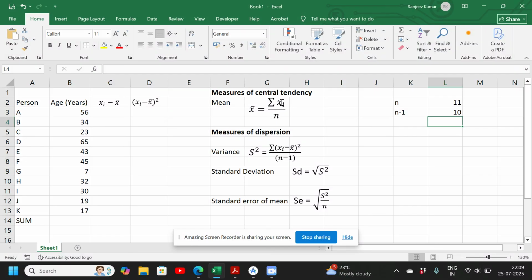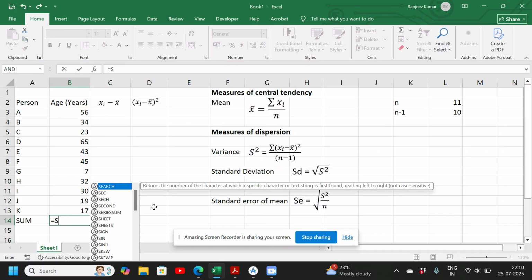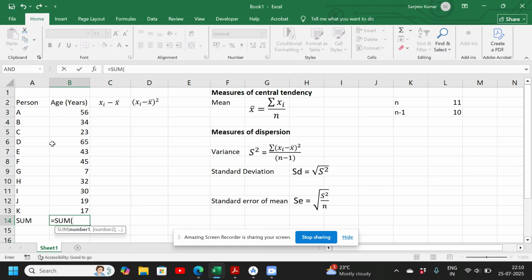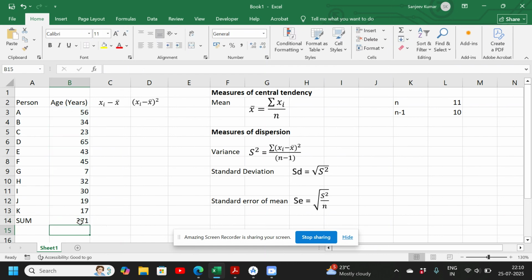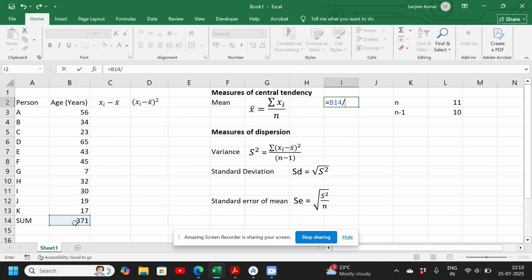Next we have to find the sum of all the data. To find the sum, we'll use this formula: equal to sum, bracket open, and then select the data and click enter. This will give us the sum. Now we have the sum, so we can write the mean. The mean will be equal to the sum divided by the count, which is equal to 33.7273. So this is the mean. It is in this cell I2.